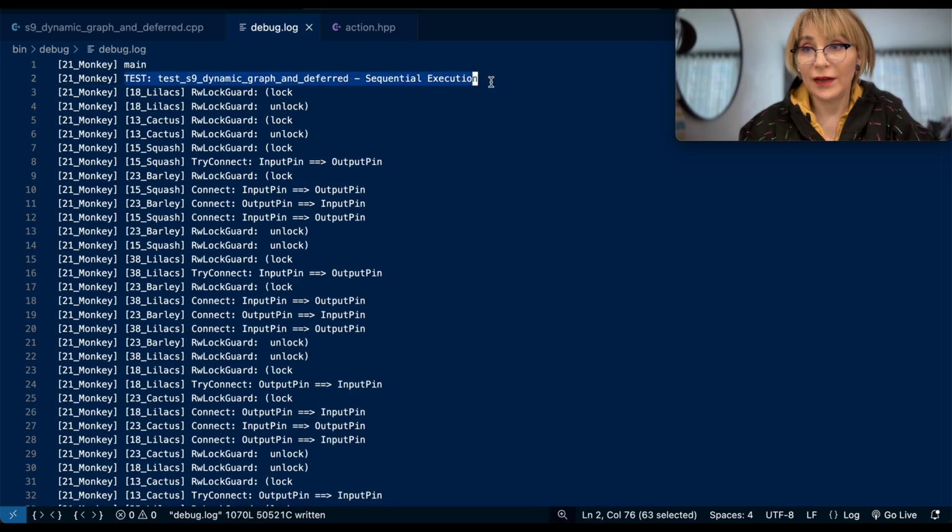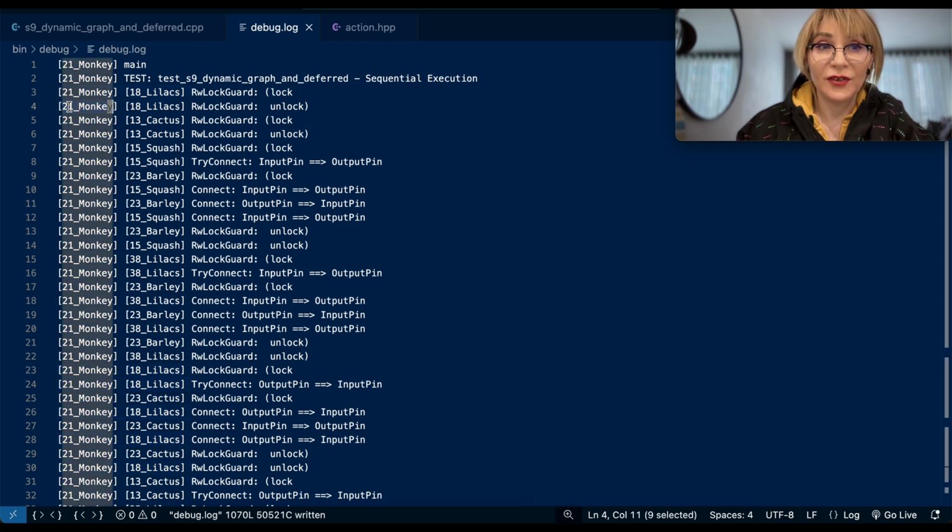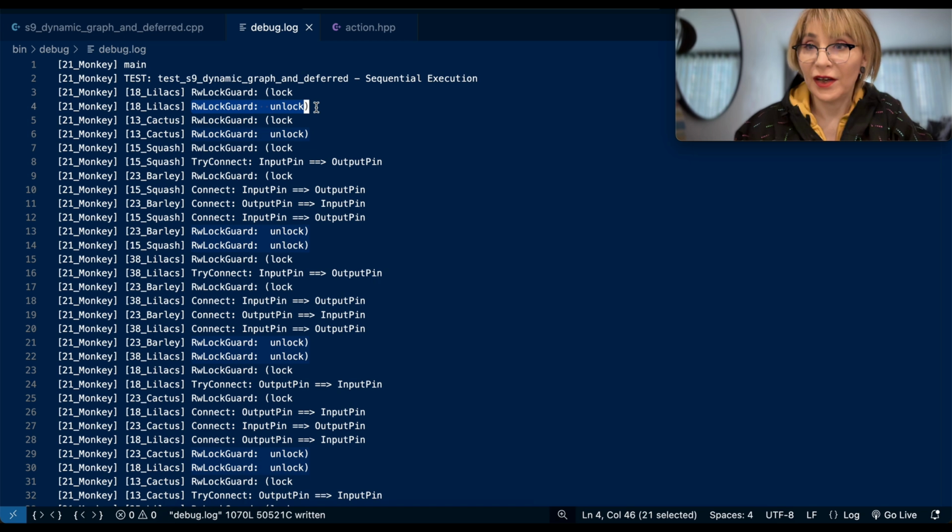This is where our example was run in sequential manner on single thread. I used animal names and plant names so that it is much easier to understand from which thread and from which location did this log message come from. A location can be an object or a stack frame depending on the message. This label here identifies the pin. We can see that 18 lilac is one pin that was locked and unlocked, and 13 cactus was another pin that was locked and unlocked.